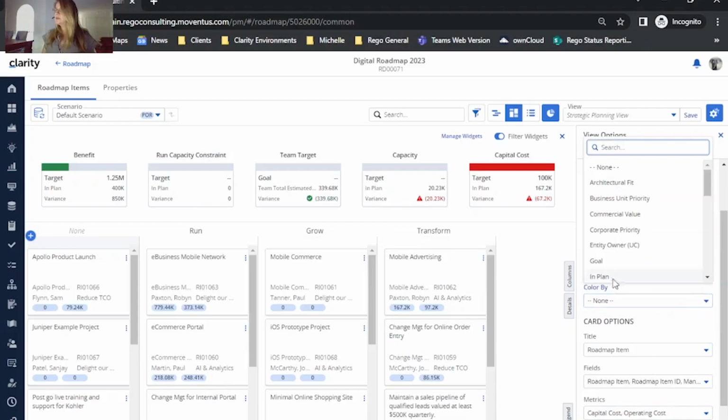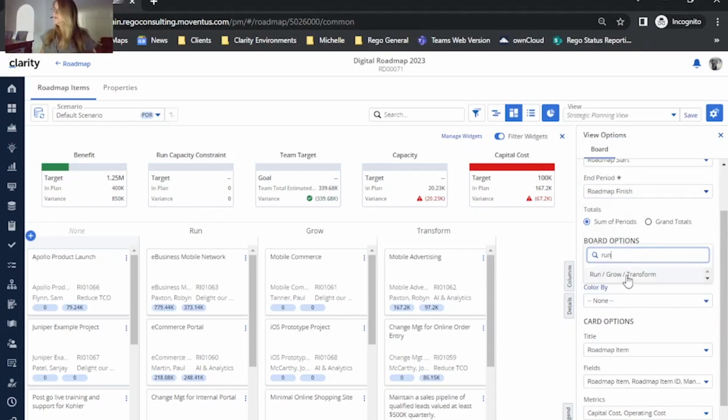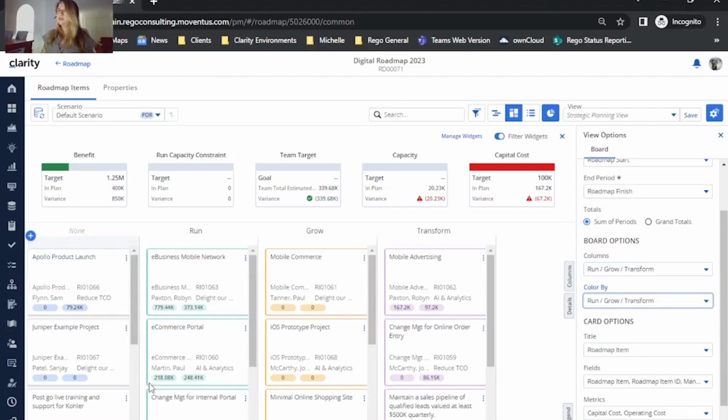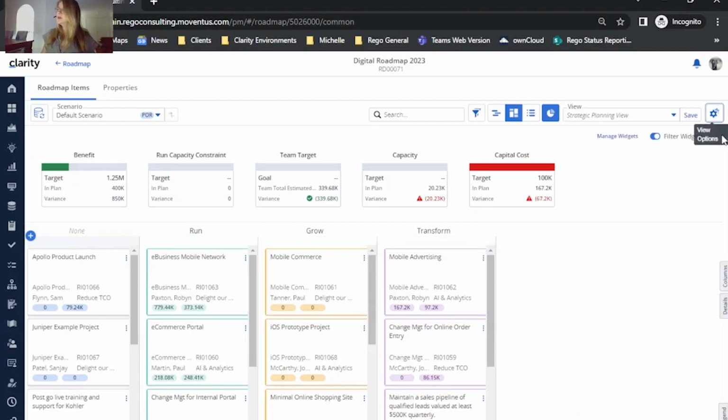I can also color my data by that new pick list. So searching for the name of the pick list and selecting it, and you can now see the color has been applied as well as the columns. If I X out of view options now, just to give me a bit more space, any values that have not yet been classified or categorized can now be easily dragged and dropped over to the column where they belong.